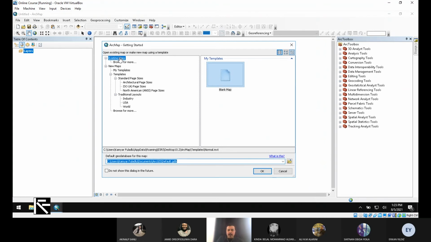We have some existing maps, some of the things that each user implements or does locally. Most of them are saved here. But since this is a fresh experience, nothing will be here at the moment. Same thing for the templates. If you create some template, you are able to find them in your own templates.